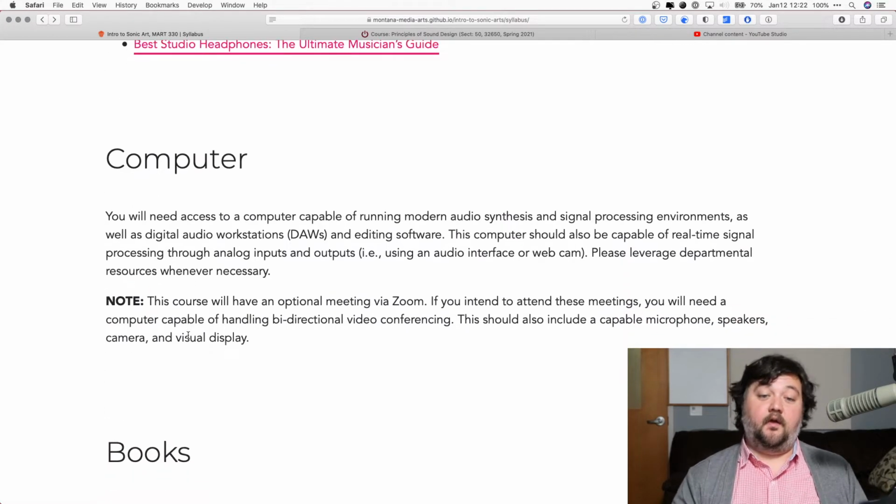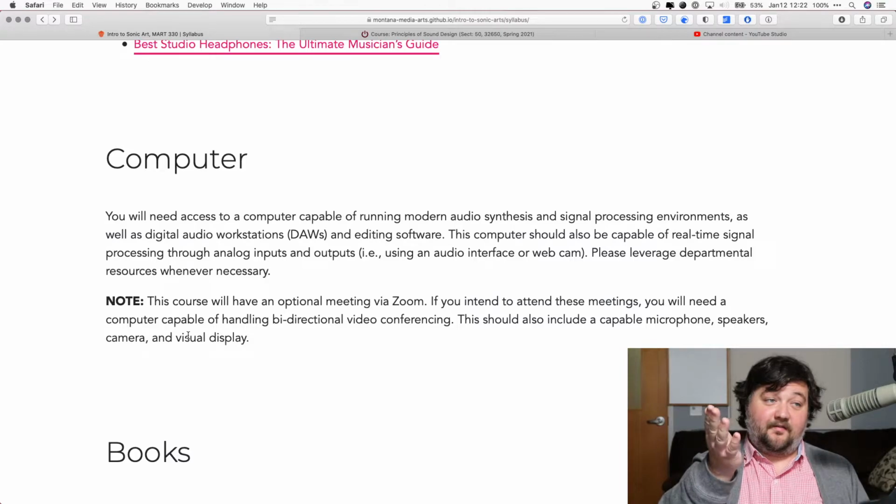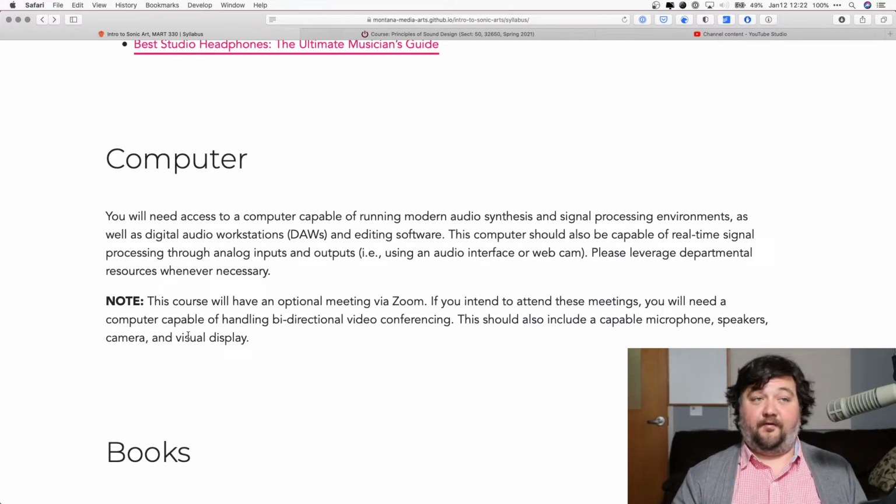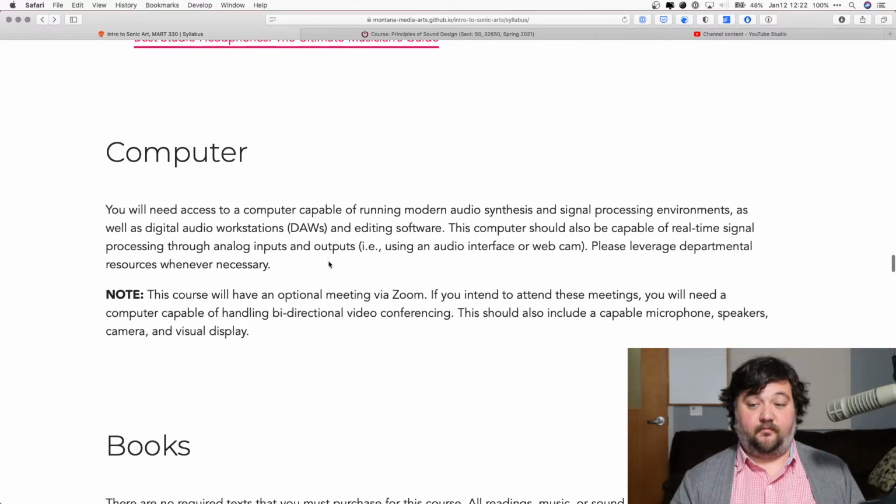You're all media arts students or art students in the university environment, and so obviously, during the times of COVID, you probably know that you need a decent computer. For this class, it needs to be capable of running modern digital audio workstations and doing some video editing work, as well as Zoom if you're coming to the optional meetings.